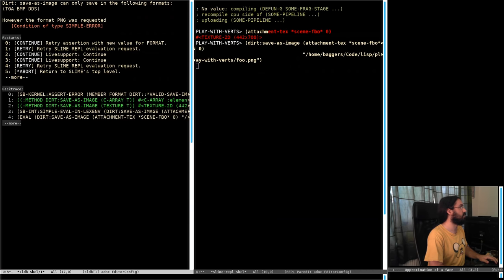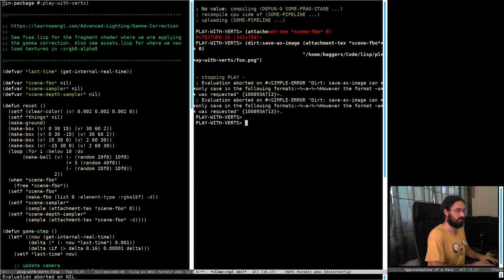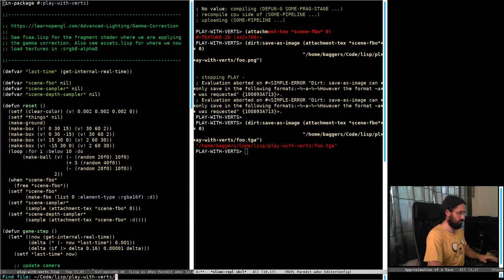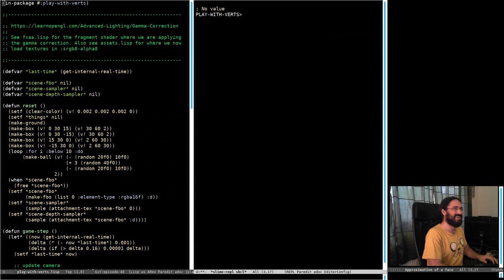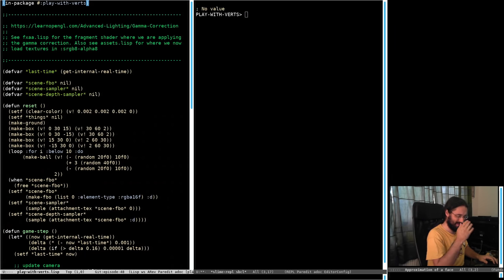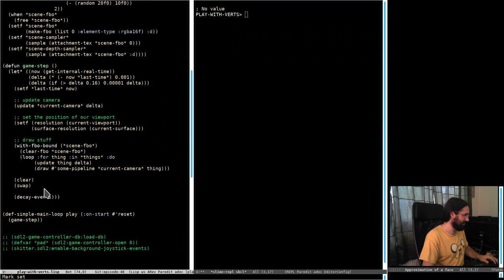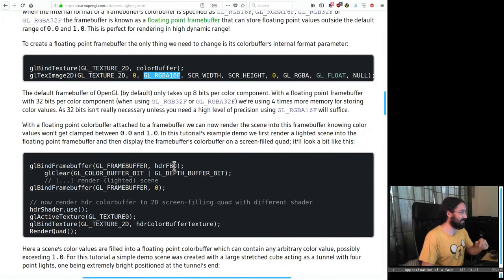Bah! TGA, BMP, or TDS. Okay. That did not save. Oh, yeah, of course, because we're trying to save a floating point buffer to a... Yeah, that won't work. Never mind. Let's not pay that any attention. That was interesting anyway. So yes, we've stored things as floating point values, so it's not a standard image format. That was not going to work. But let's see what the next bit of the tutorial is.